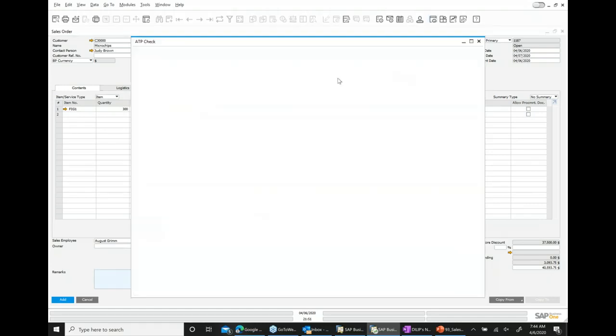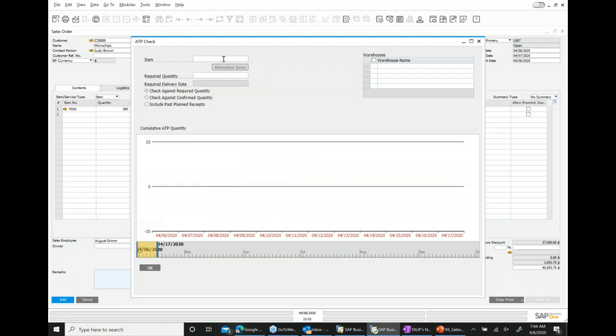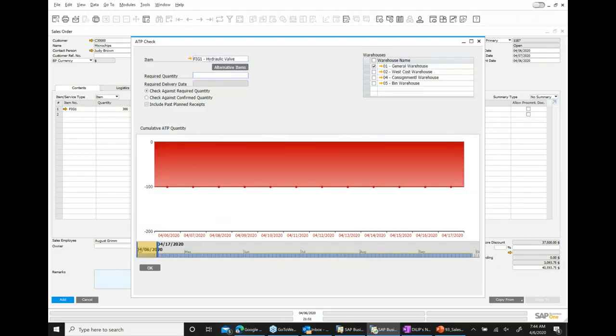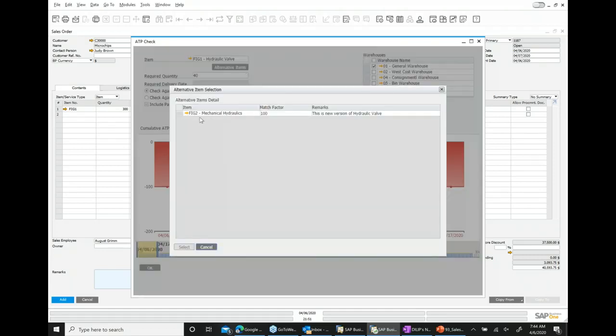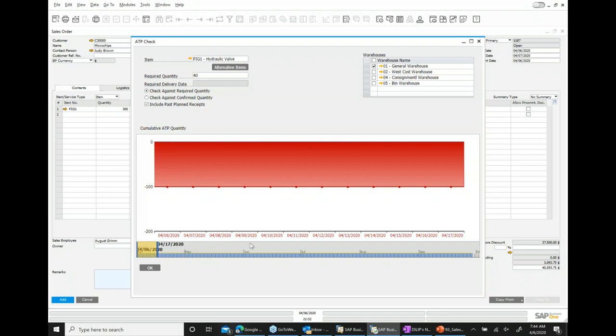check the quantity, availability report, enter my item, FIG1, and the system tells me that this red color basically means I don't have it. If I go to alternative item, the system tells me that this item FIG1, 2 is an alternative. Do I want to select? No, I don't want to select that. And then I can check other dates also.